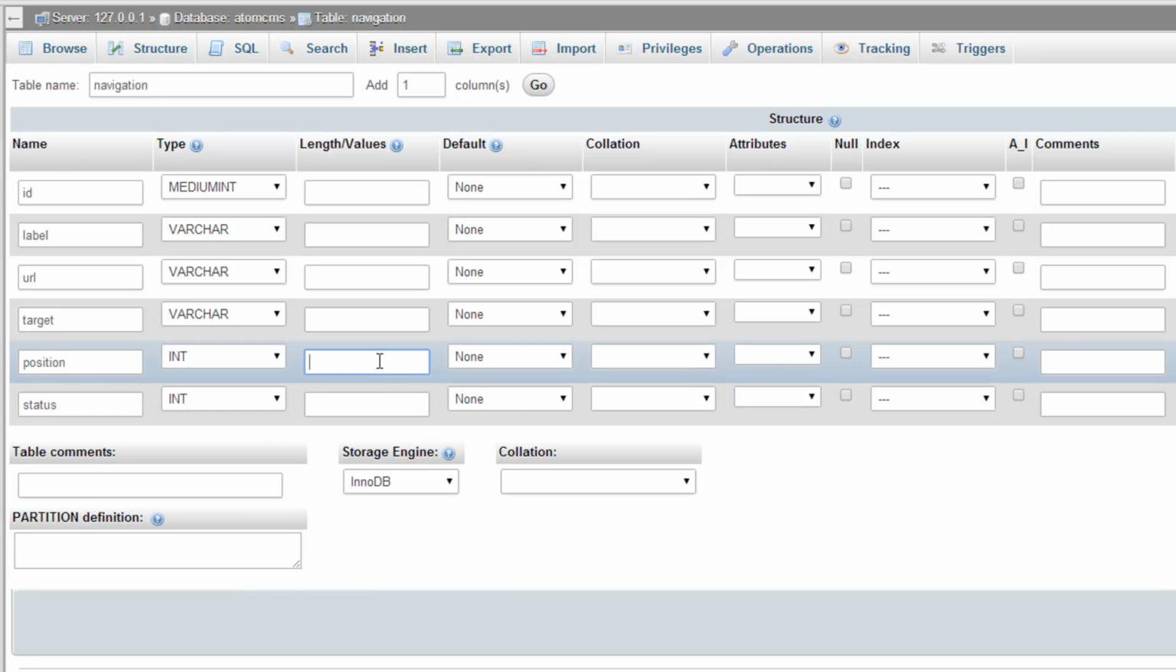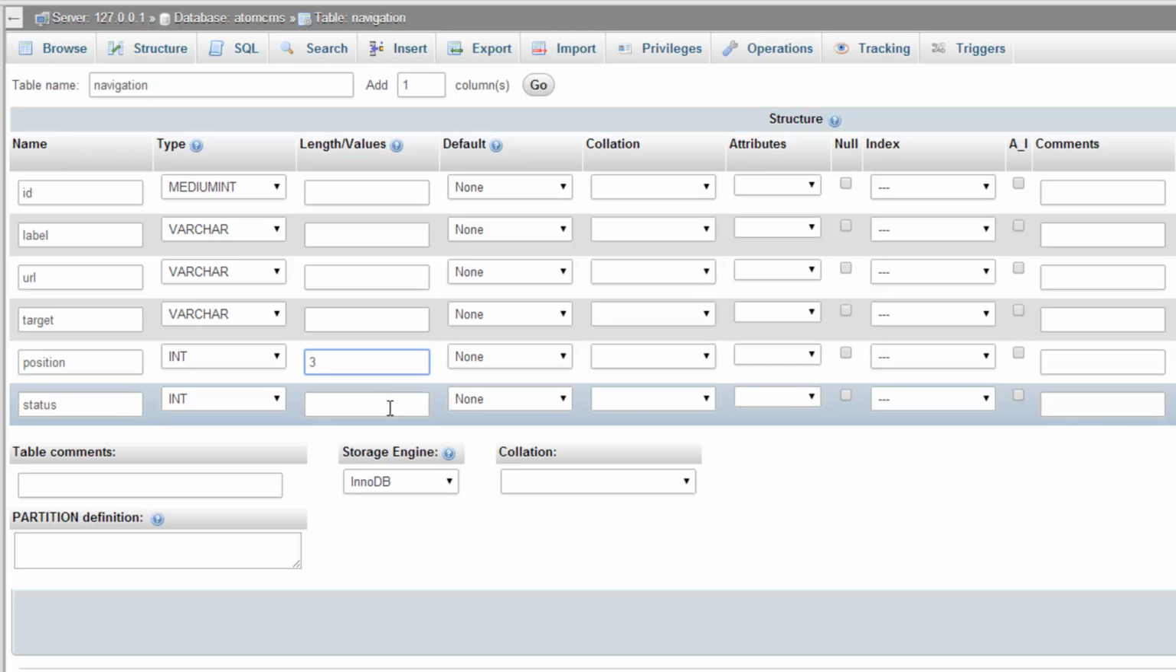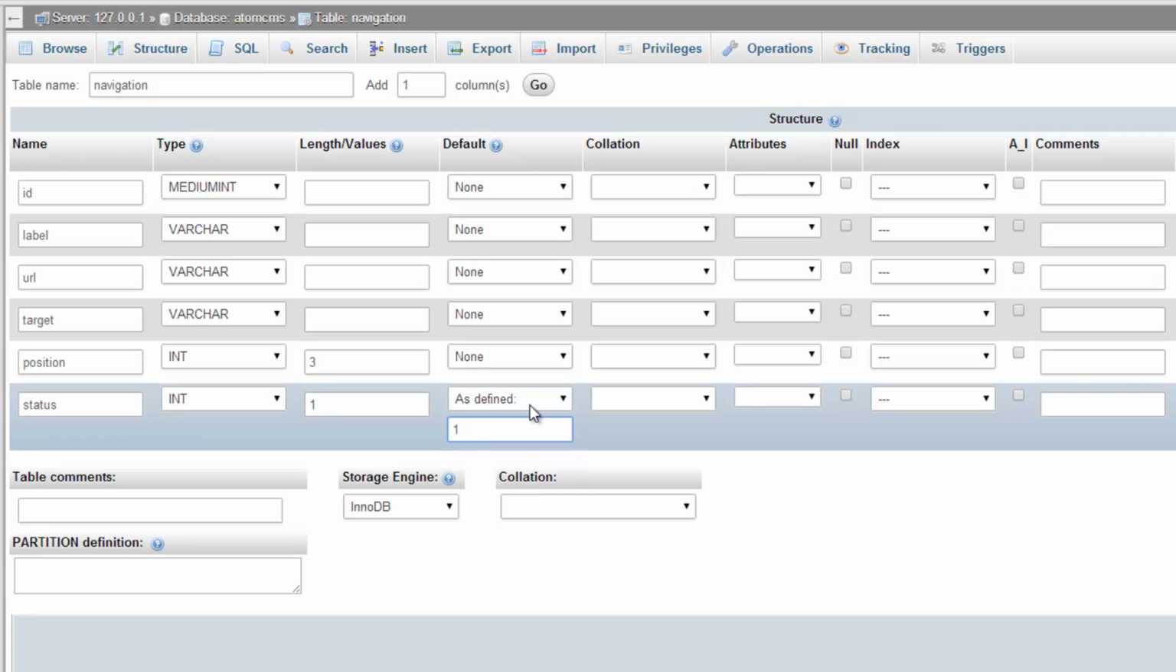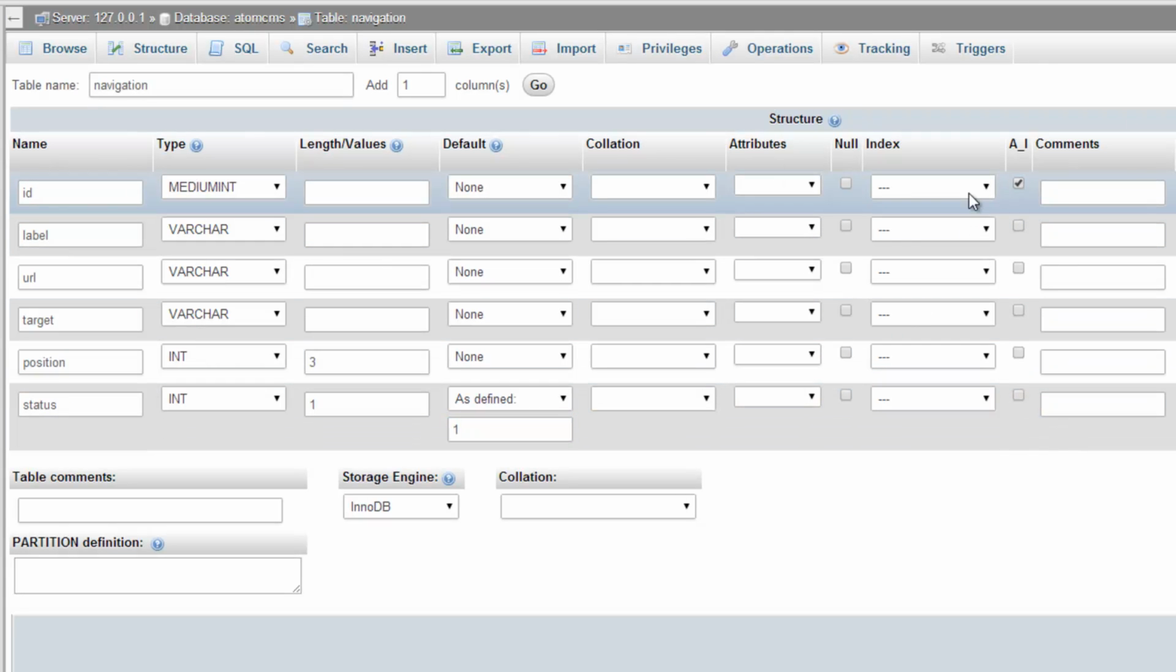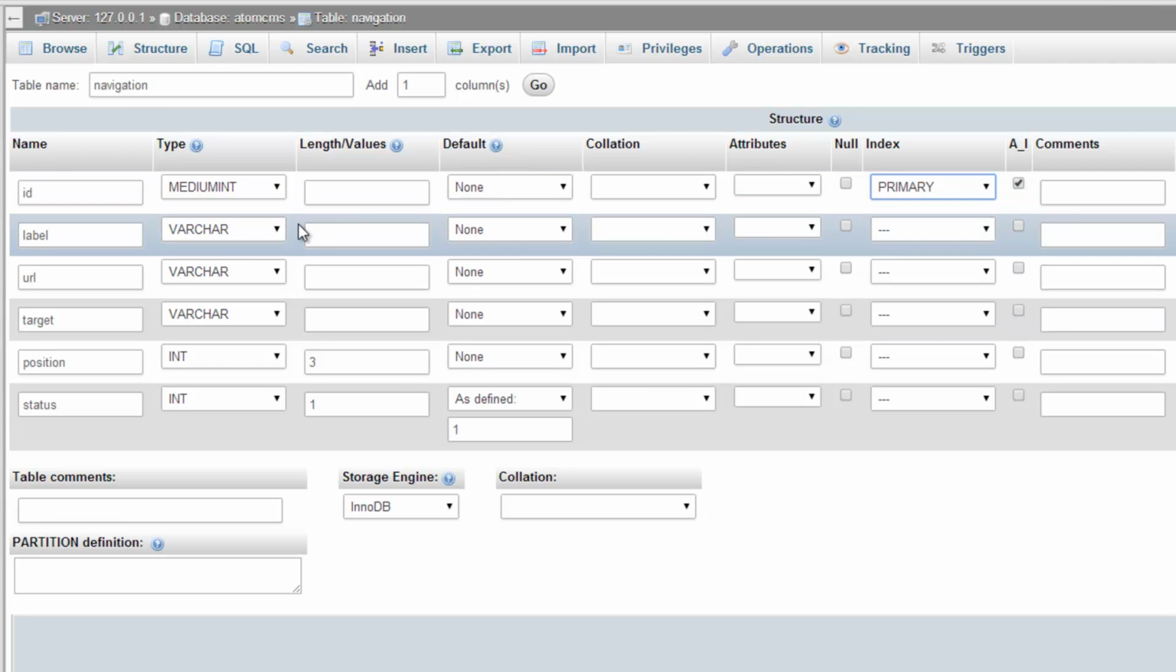And for position, let's just go ahead and give this like a 3 character. That's a big number. That's a lot of nav items you could have. And then status, just 1, and we'll give that a default of 1, so as defined 1. And I kind of got ahead of myself here. Let's go back to the top. So ID is going to need to be auto increment and the primary key.